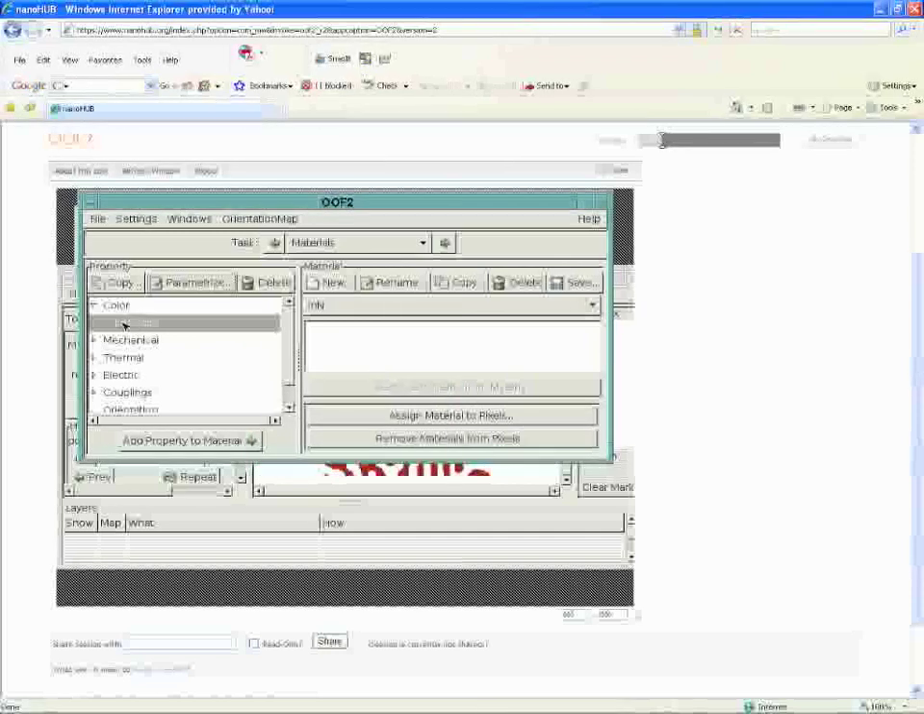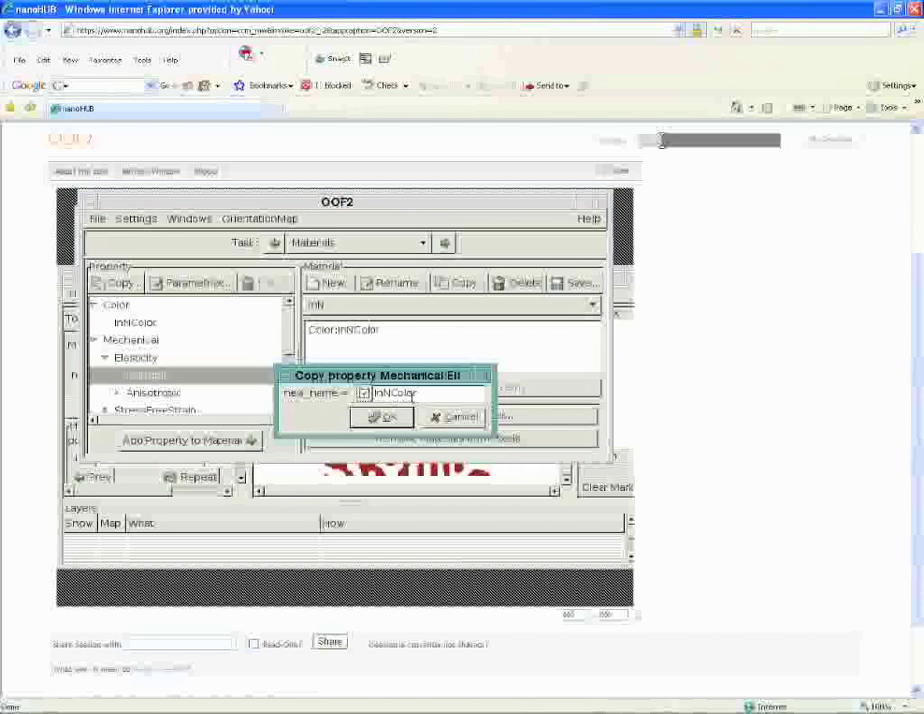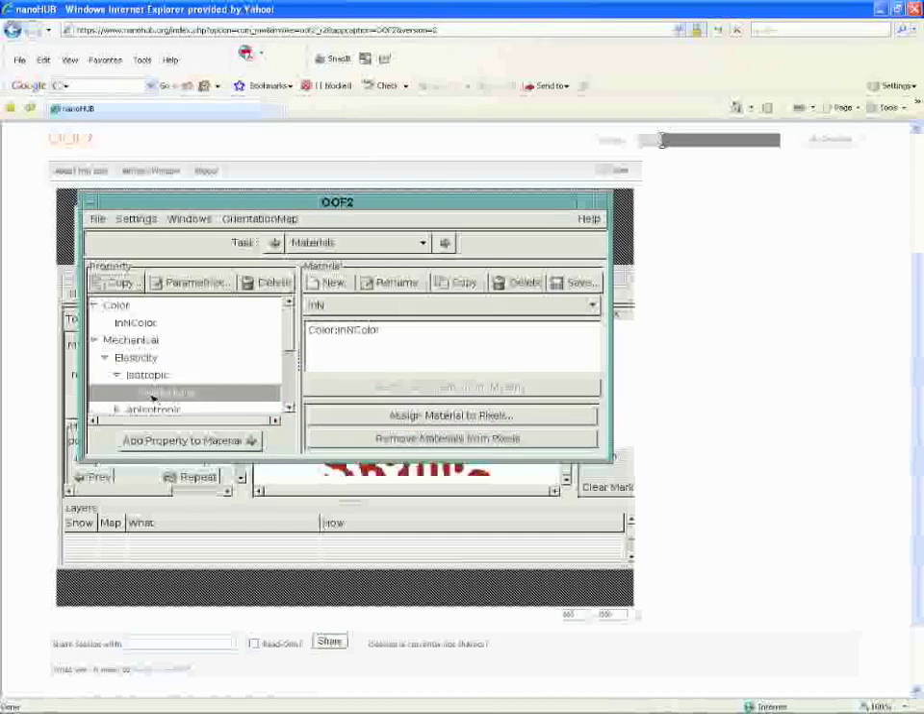And then we can assign this color property to the indium nitride material. So to do that, we just click here on Add Property to Material. And you can see that the color property, indium nitride color, has been added to our indium nitride material. The next thing we need to do is assign the mechanical properties for our material, and let's assign the elasticity, which we're just going to say it's isotropic. So let's copy this property, and we can call it indium nitride modulus. Click OK, and you can see that it was created.